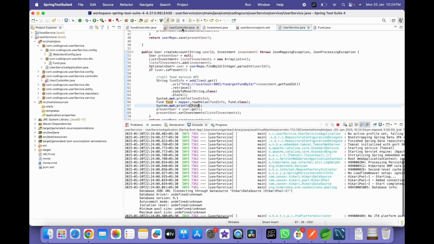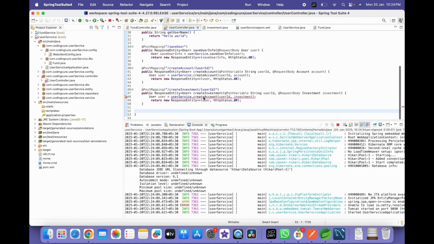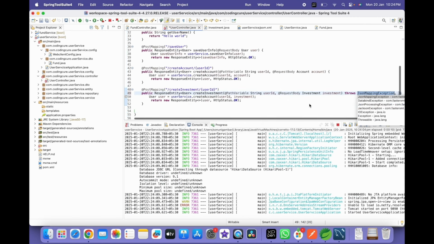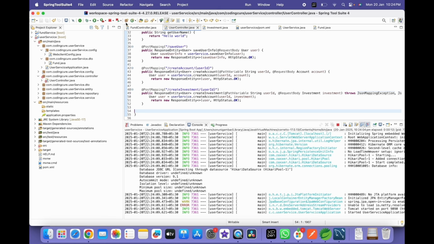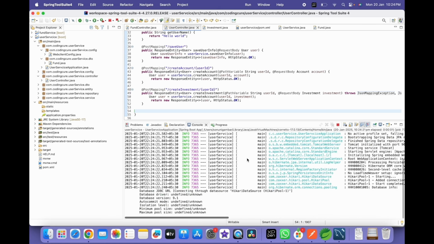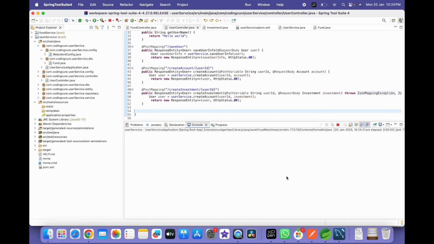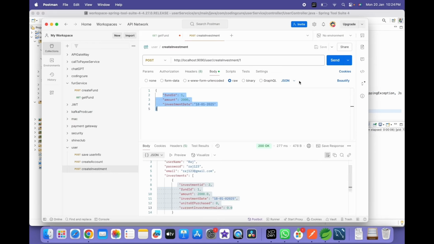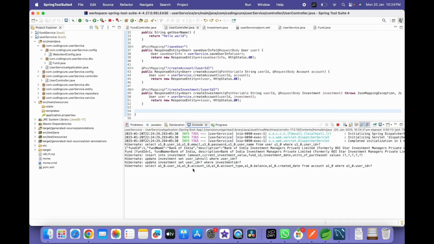Oh, why is it giving an error? Okay, it should throw the exception. Now restart the server one more time. Here I'll send the request. Okay, 200. If I check here, this is a fund object, this is a string. Okay, this is a string, but this one is fund.